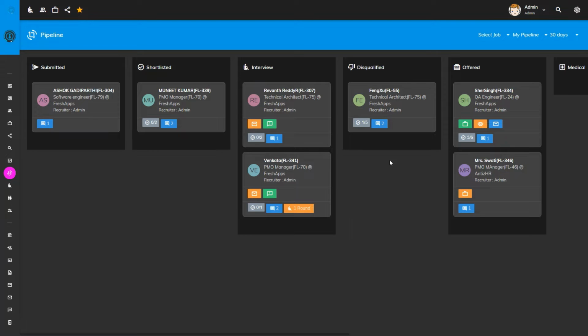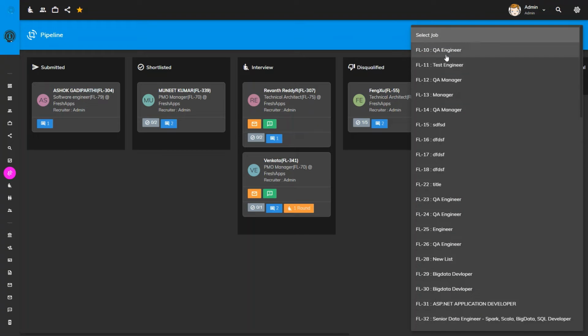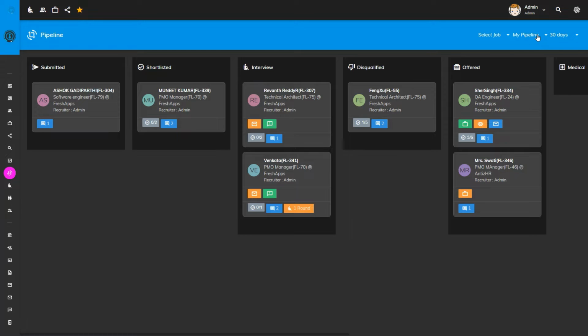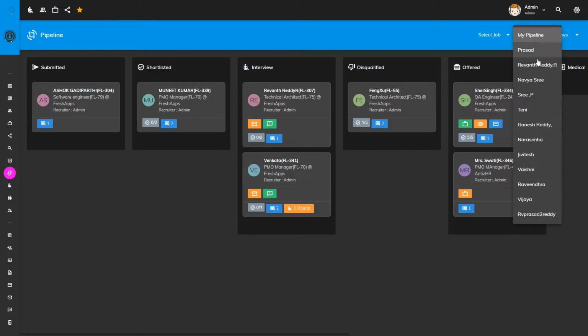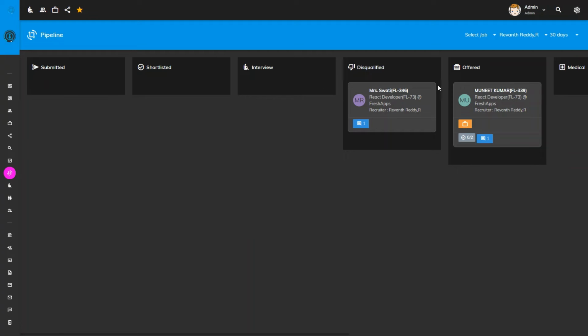In the view, they can modify the display based on a particular job. These are all the jobs currently available. By selecting any of the jobs, they can also filter. Currently we are logged in as an admin, so the admin will be able to see the entire team's pipeline status. He can select any of the team members and see their pipeline status as well. They can also filter based on the number of days, and this is also available.